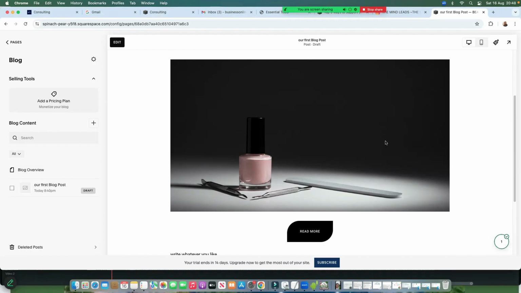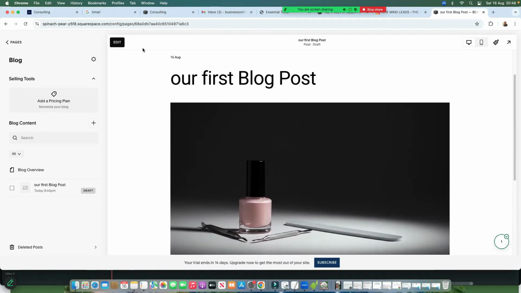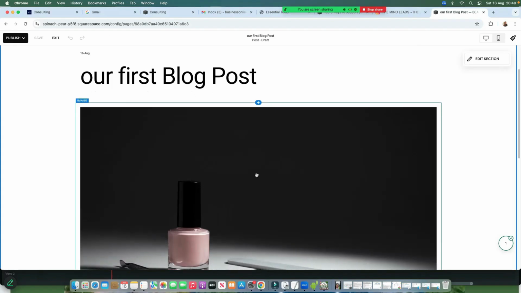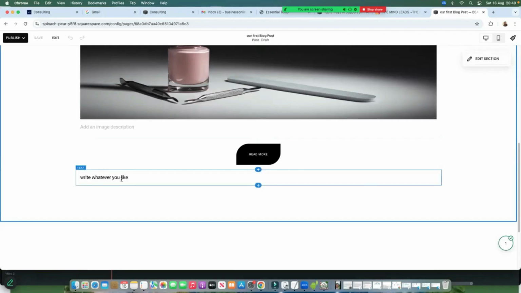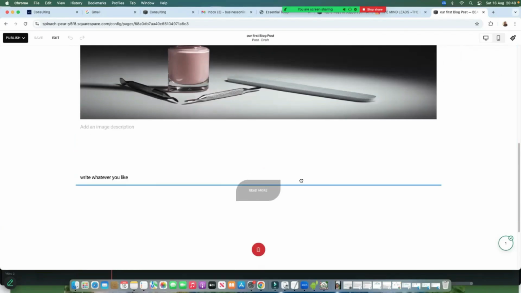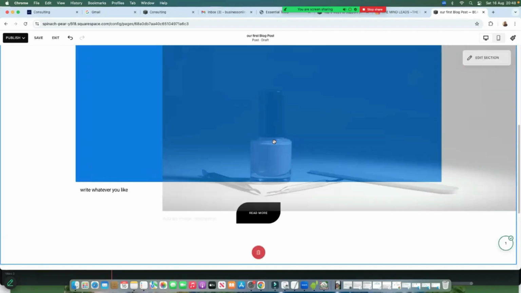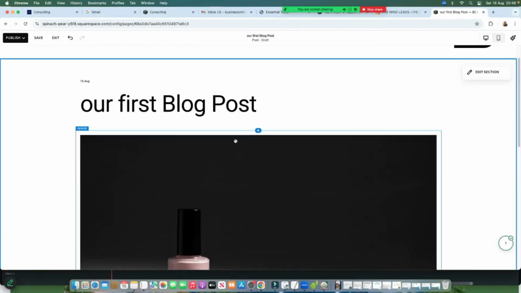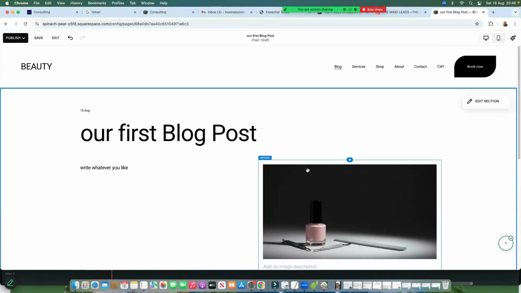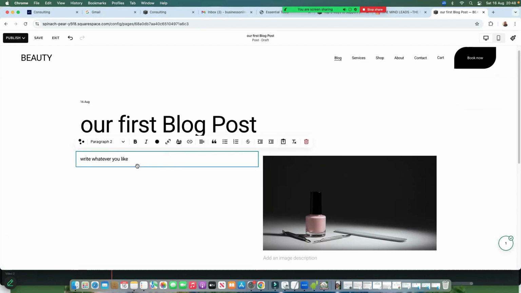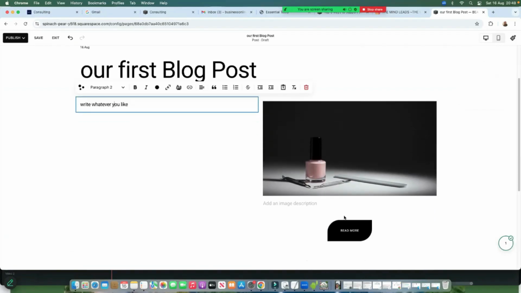Yeah. Now I can rearrange this blog post. Just click here on edit. The way it looks now is not really how I like, right? And this button, I'll move that down, and then this message, I'll move that on the side like this, right? So you can see I have our first blog post. You can now put some content here, then you have image here, and then I have read more here. I can rearrange it like this.